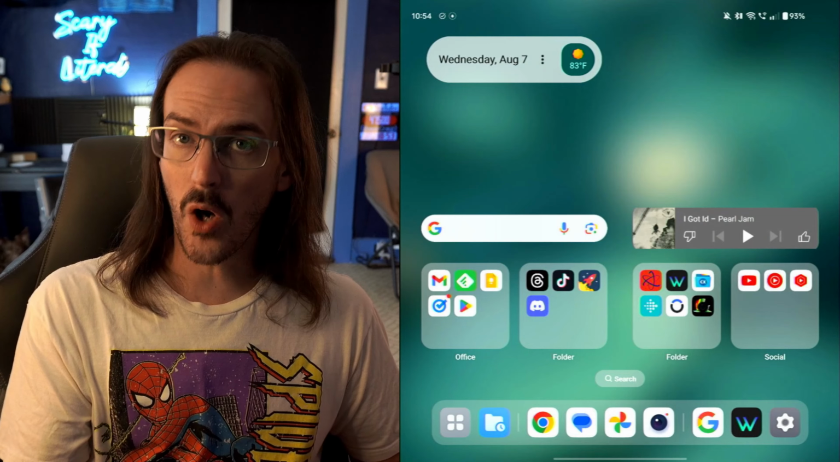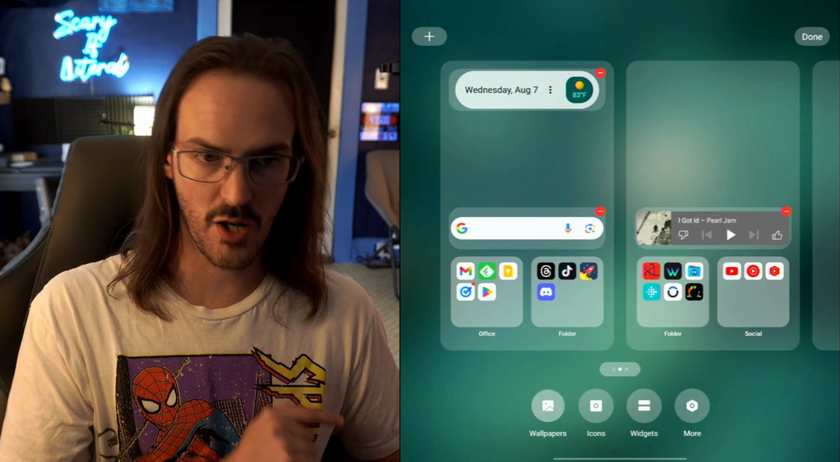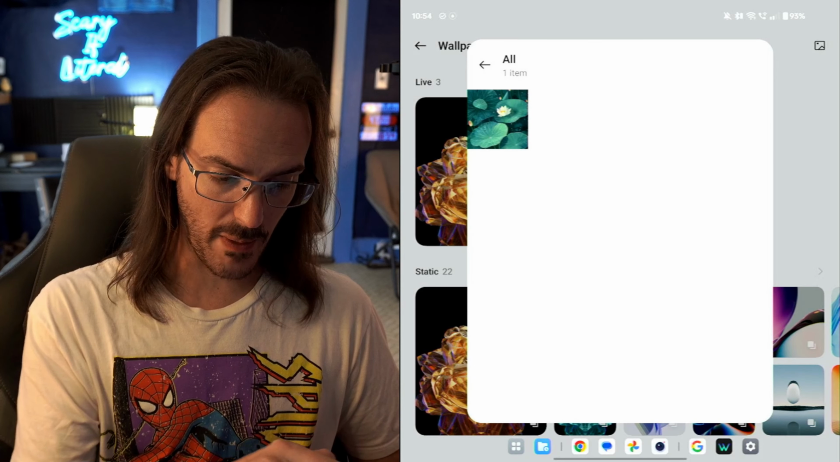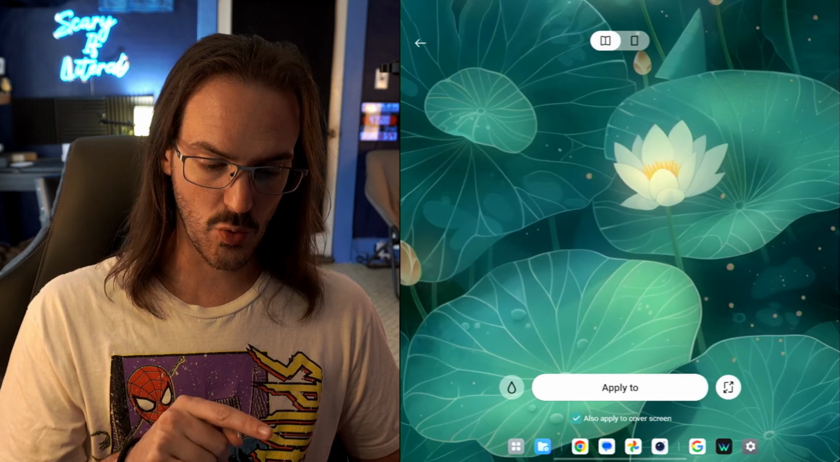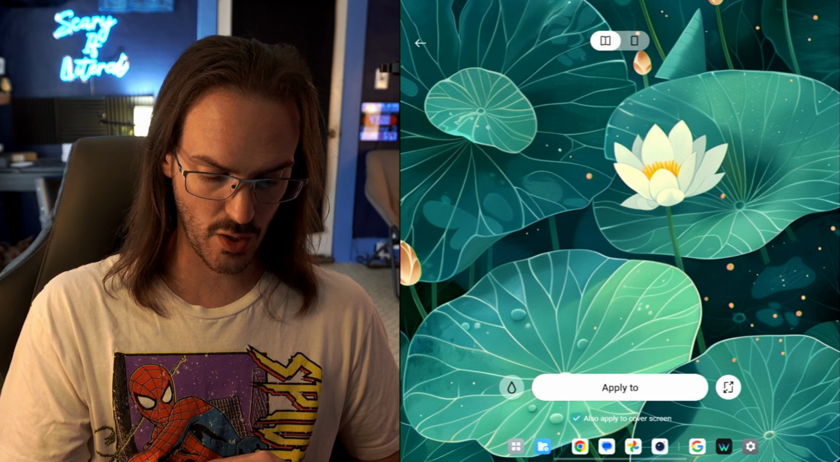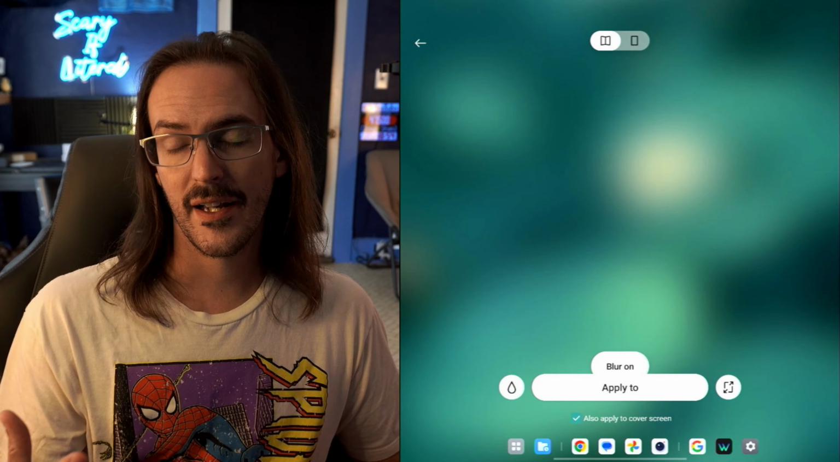If you go into your wallpaper options, so long press on the home screen and go into wallpapers, now when you go to actually set a wallpaper, you will have a new option. Notice the little blur button on the bottom left next to apply to. If you click on this, it's going to blur the wallpaper.